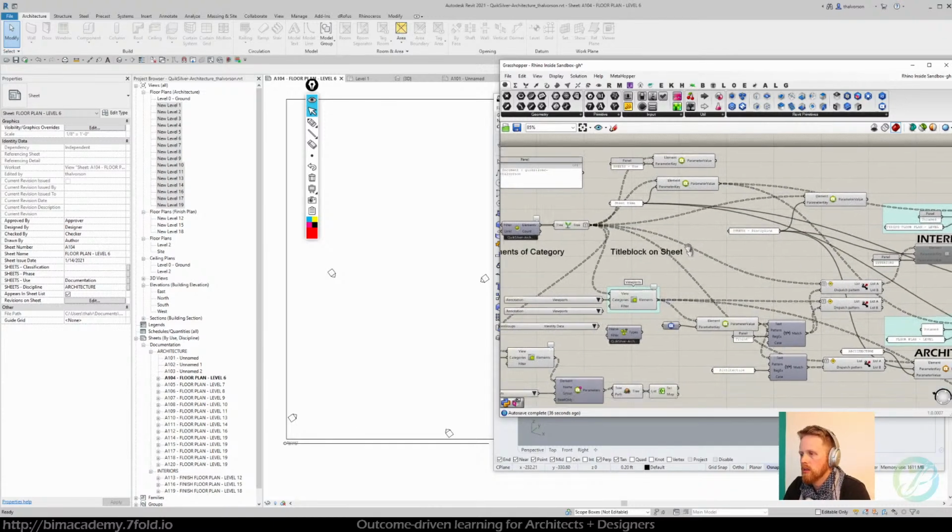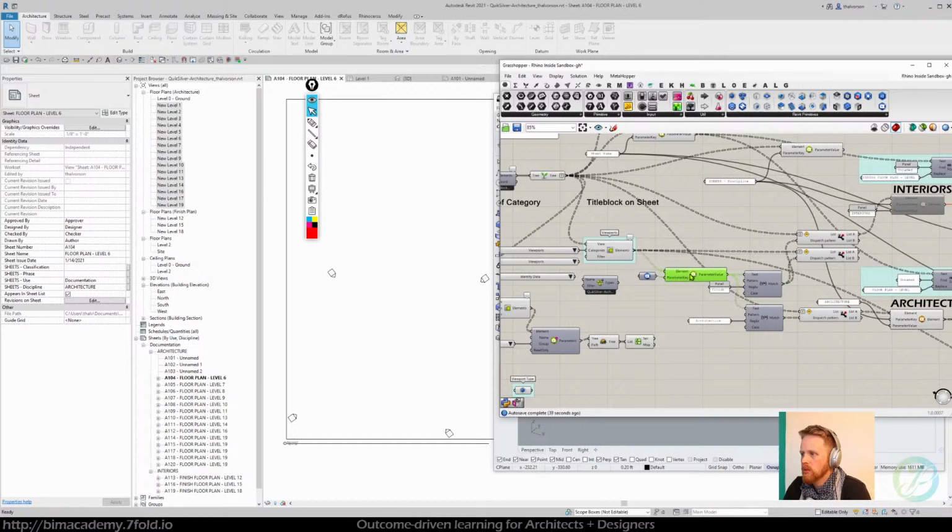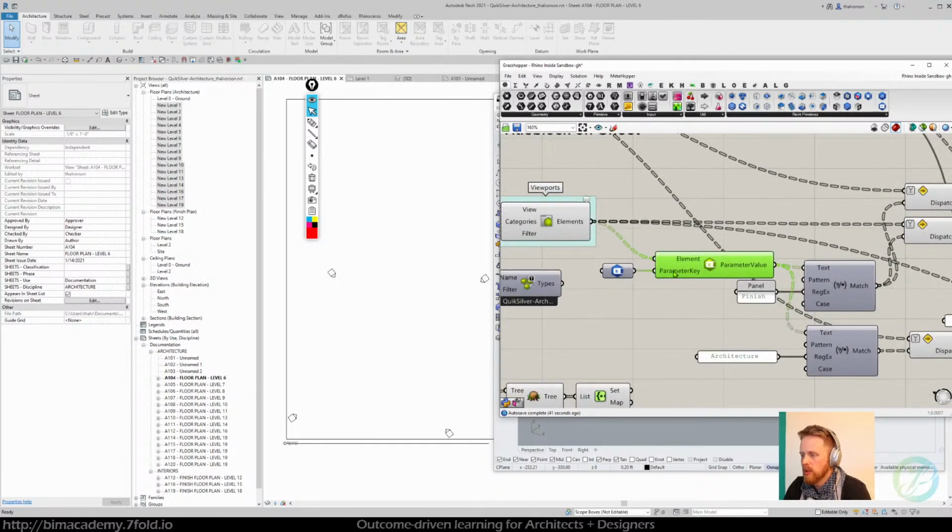And then what you need to do is whenever you see parameter key, if you're not finding the parameter, you actually have to input a parameter key type.